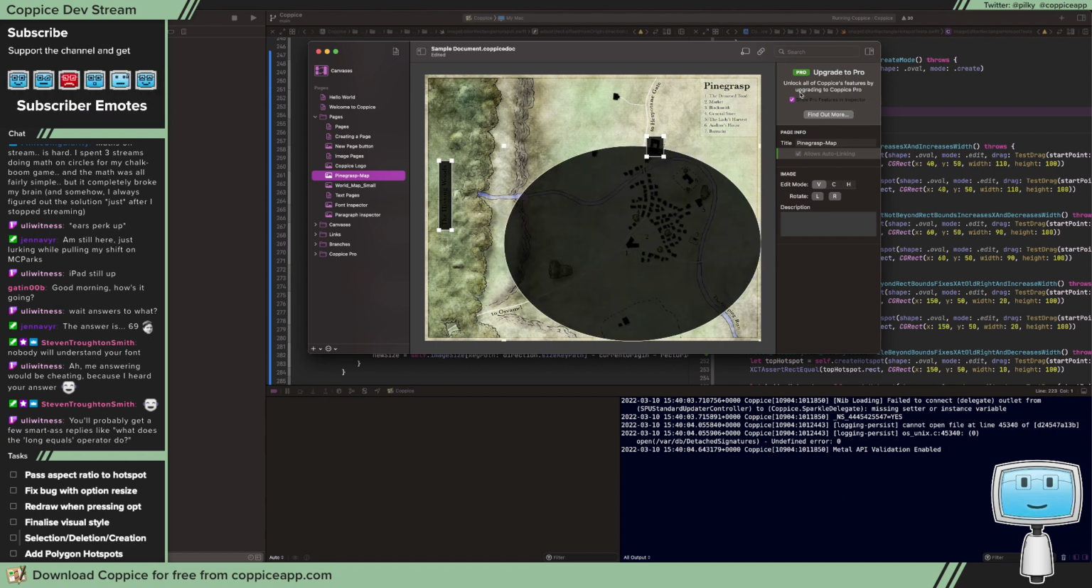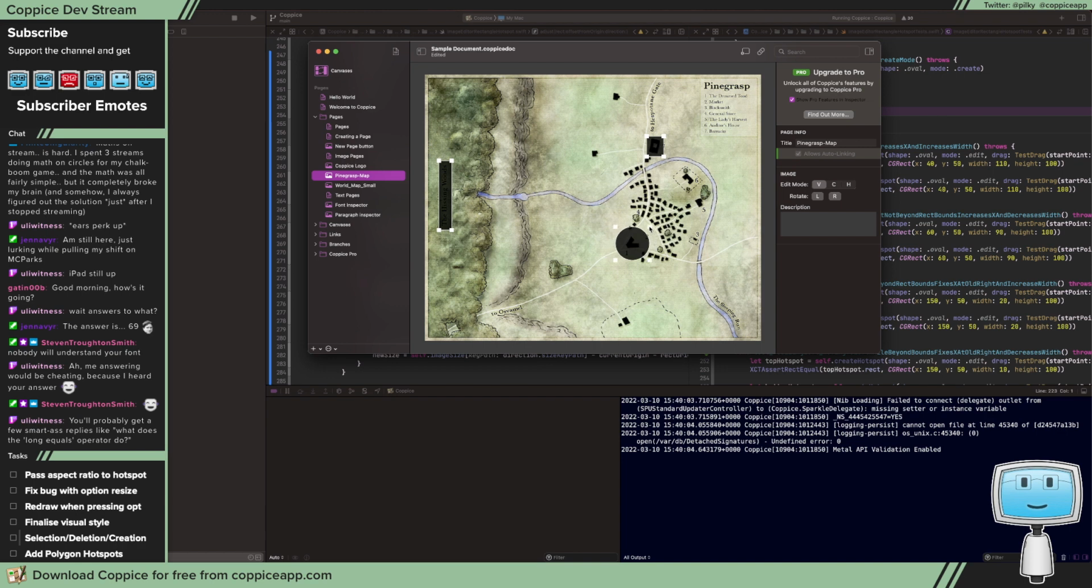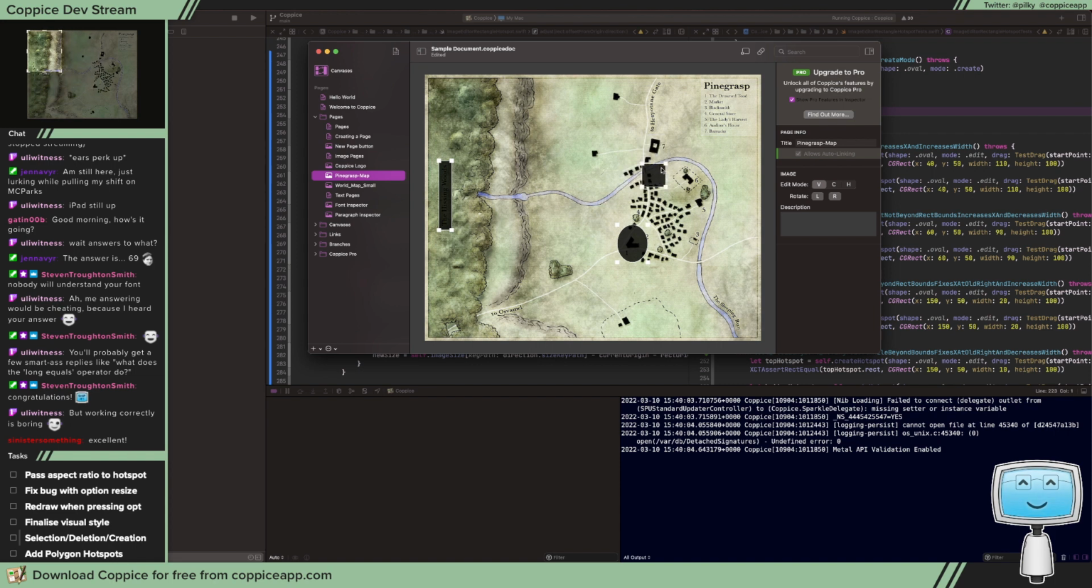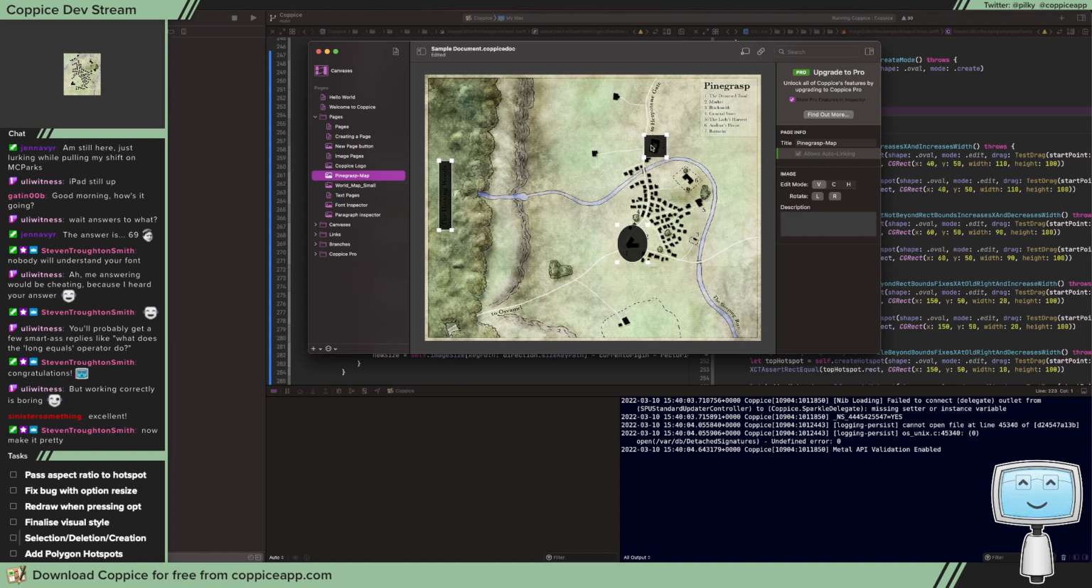Hey! It works. Sweet. Oh, working correctly may be boring, but I think this is pretty exciting because this is working pretty well.